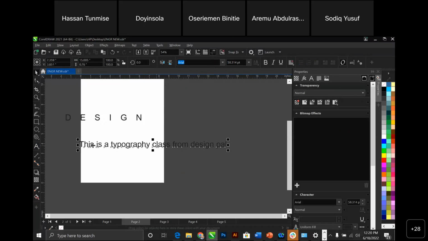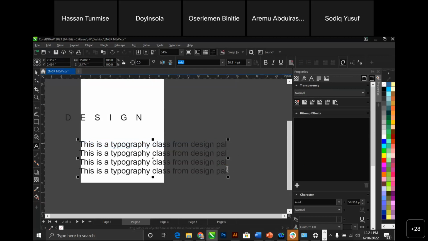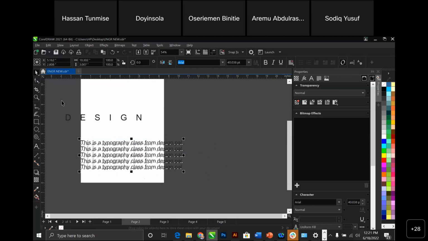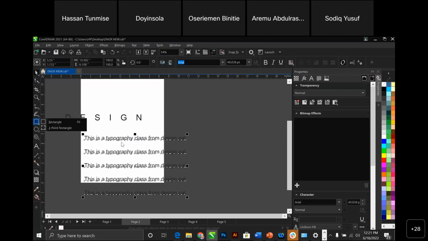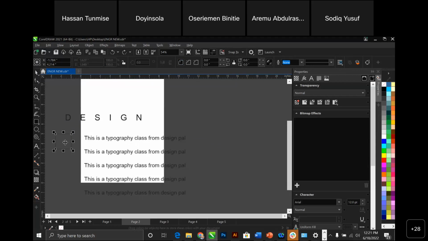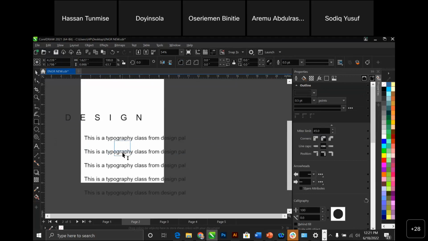Yes, it's on my screen. Let's assume you have some sentences here. I'll try to duplicate this. So leading for this particular block of sentences is something having equal space. That is the distance between the first line and the next. The space here is called leading, that is line height.